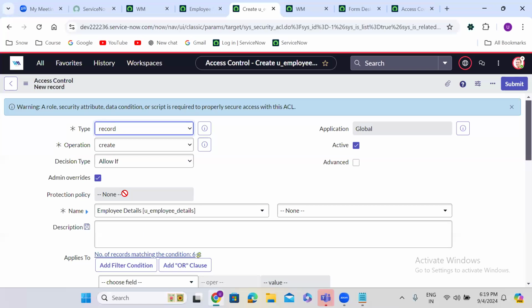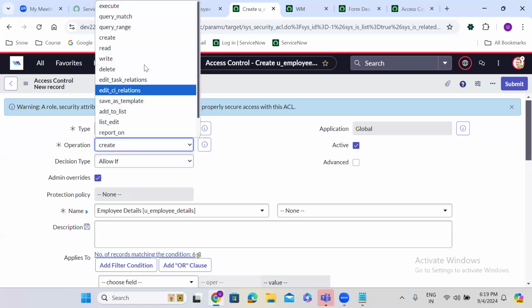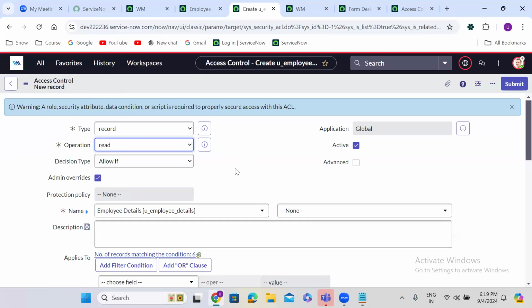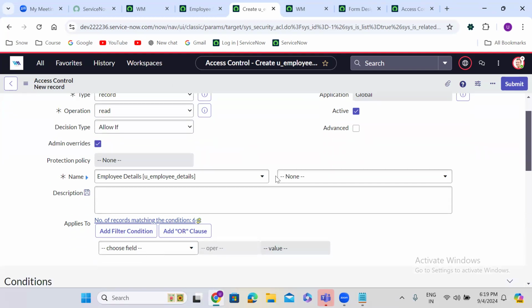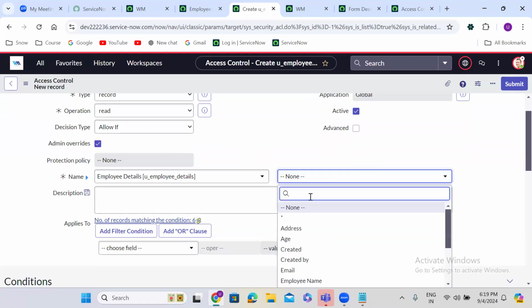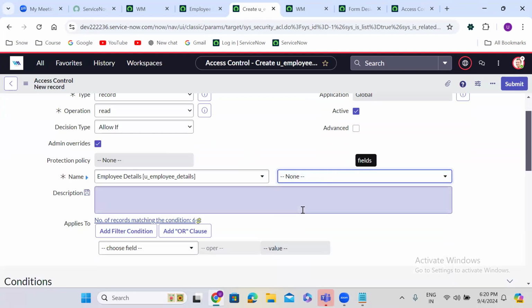After that we have operations. Now I am taking the read operation. I want to allow every employee to read this table data. So here I am just using the none option. None means every record, every field. Remember this point. None means every record, every field value employees can see. So employees can read every field of every record of the employees data.